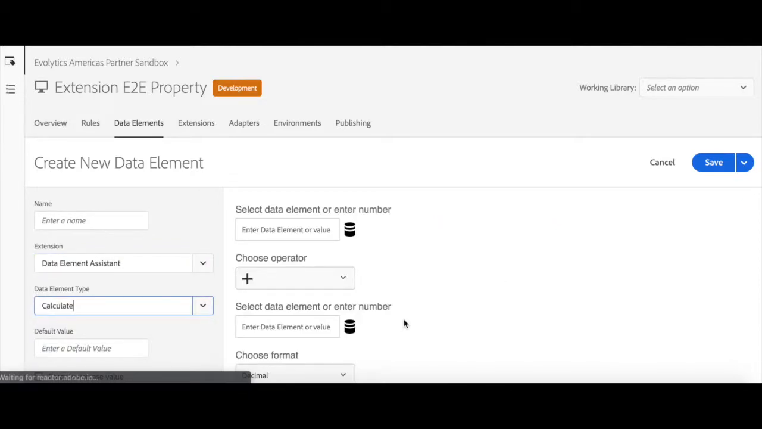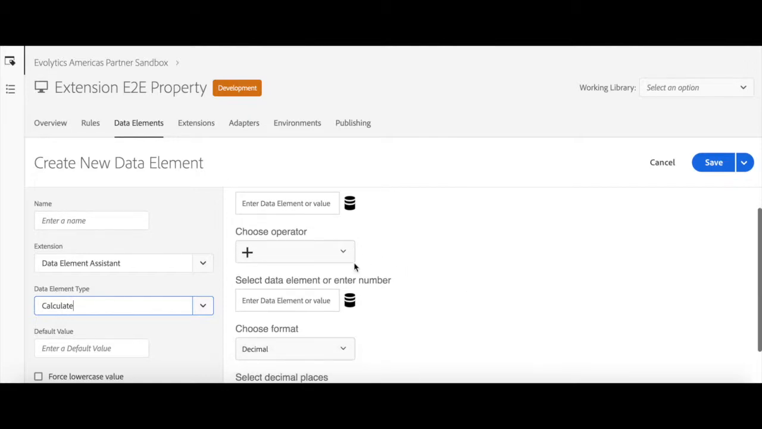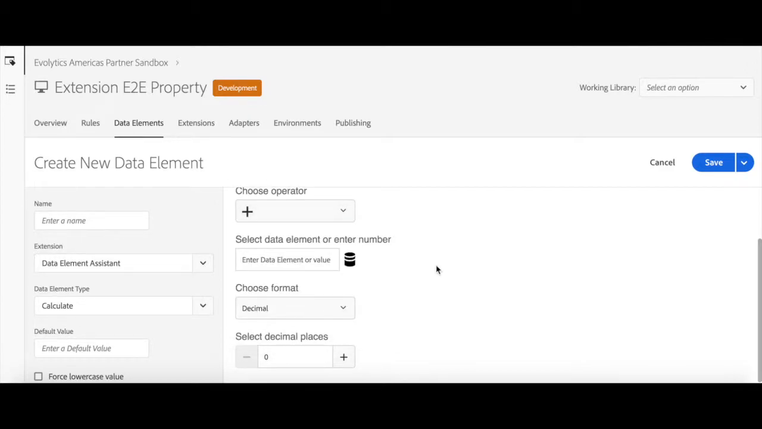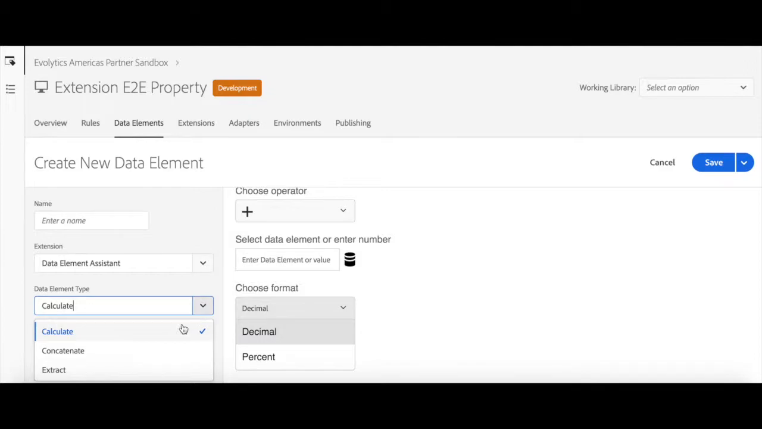The Calculate operation allows you to add, subtract, multiply, or divide two data elements. You can also manually enter numbers or use a mix of manually entered numbers and data elements. You can also choose to format the answer as decimal or percent and define the desired number of decimals.